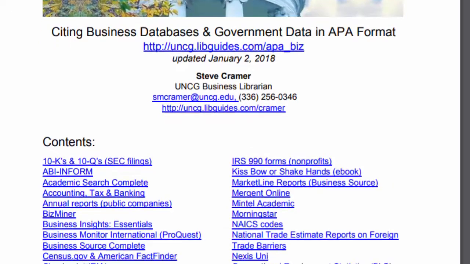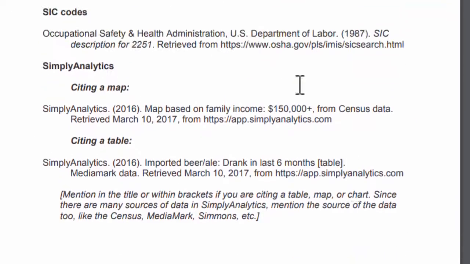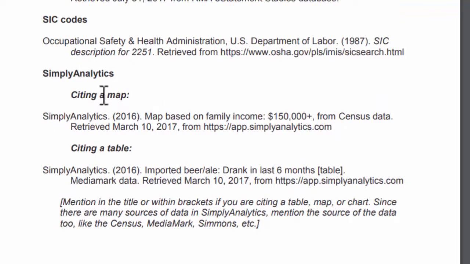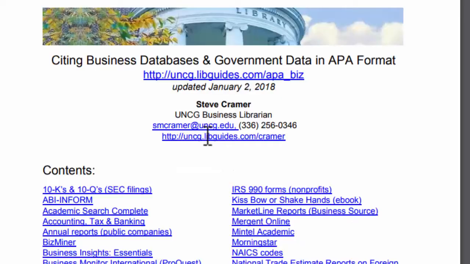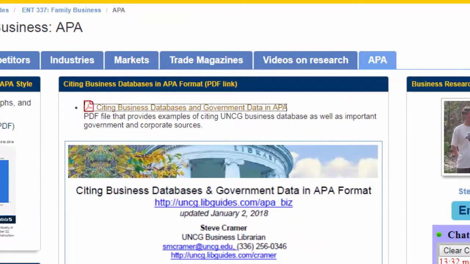Or another example, Simply Analytics, that mapping tool, also covered in this PDF guide I made here. And here's one example of citing a map. And you might need to change your date. You might need to change what you were actually mapping. Here's family income. But that basically gives you a template to use to cite your sources for this class. And that's available again from the APA page here in my library guide.